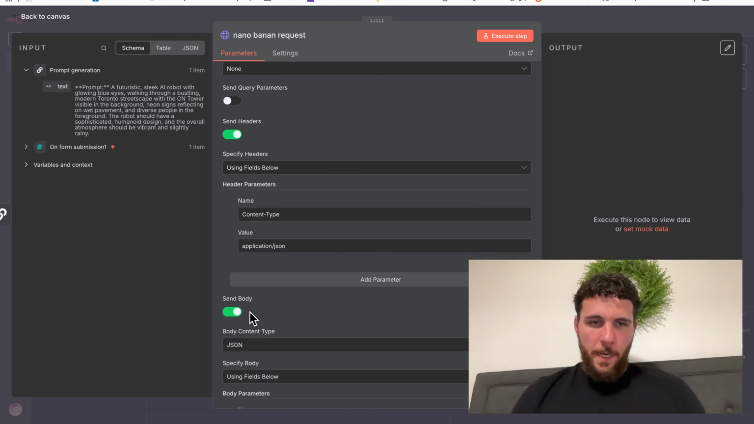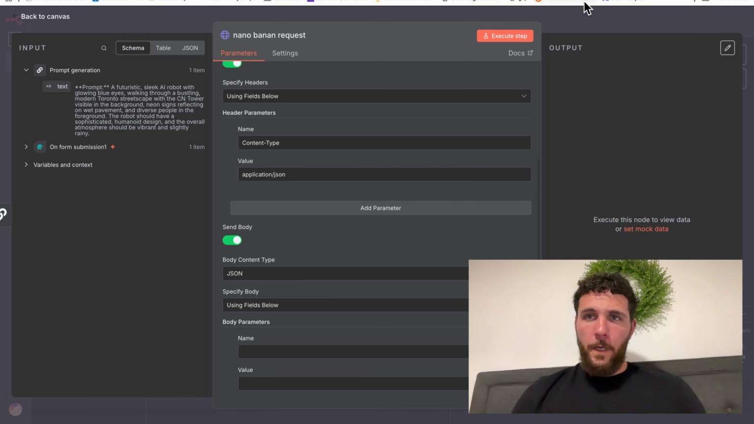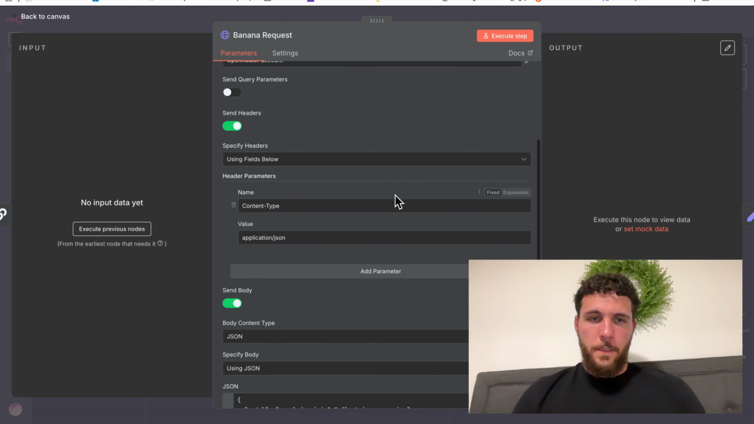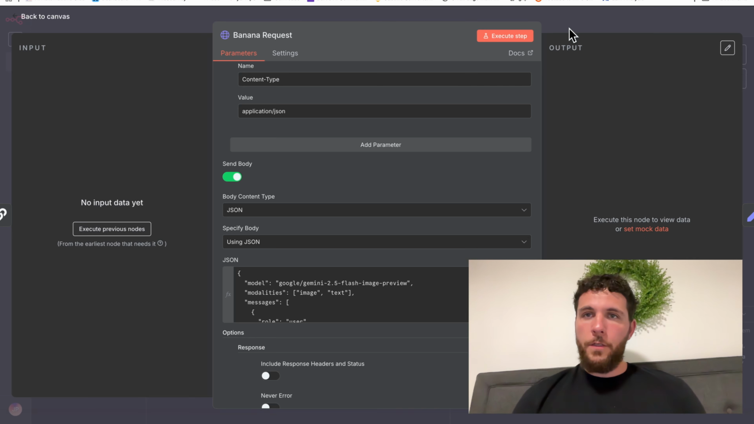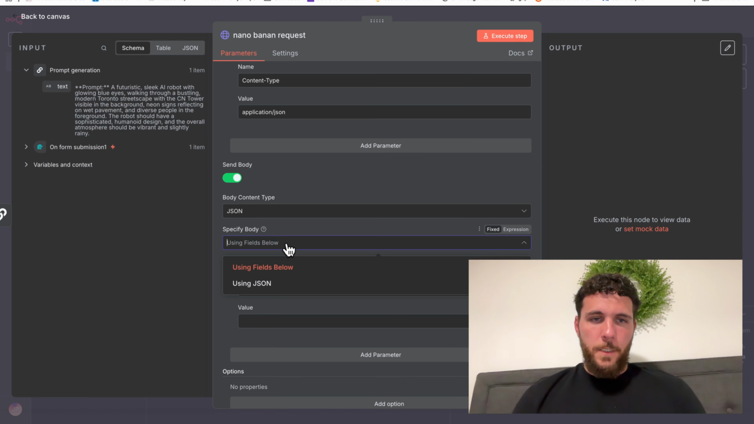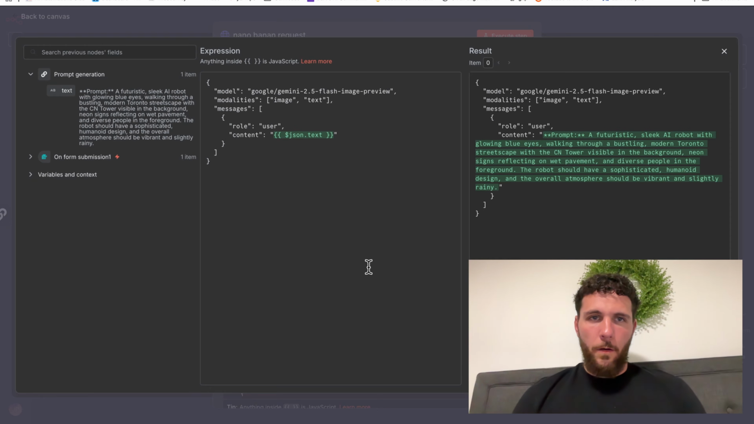After this, we just need to send the body over. So you select this tab right here, go send body, and the body that we're going to send, you can copy. If you screenshot this and enter it into Claude or something like that, it'll just rewrite this for you, or you can download the template if you want to. So we're going to copy this over. We go JSON, specify body using JSON. There we go. And Google Gemini 2.5 Flash image preview.